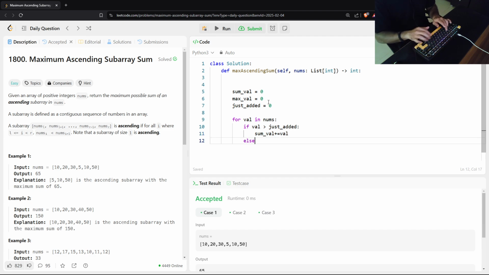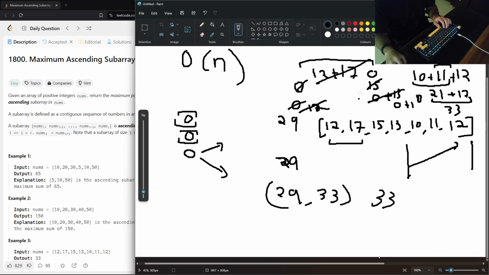And if that's not the case, it means we are starting on a diminishing trend, or going downward. In that case, what we're going to do is diminish this entire sum value, whatever we have added so far, to a 0, and then in that 0 we're going to add the value at which we found the downward starting slope. What I mean by that is, if you take a look here, we started from 12, we added 12 to our answer, just added value is 12. Now we came to 17, which is greater than the just added value, so we added it to our answer, that's fine. But when we reach 15, we saw that we are going on a downward trend.